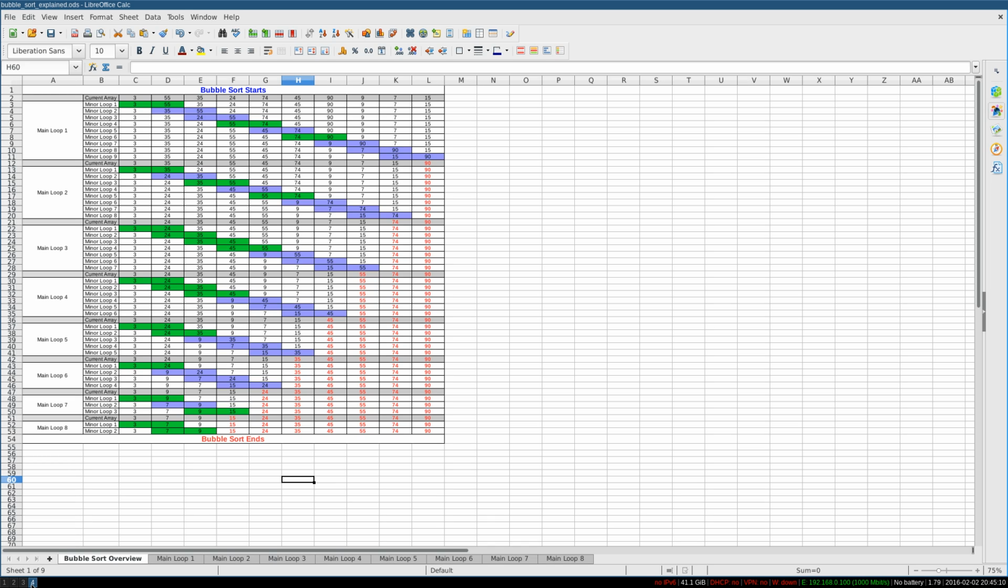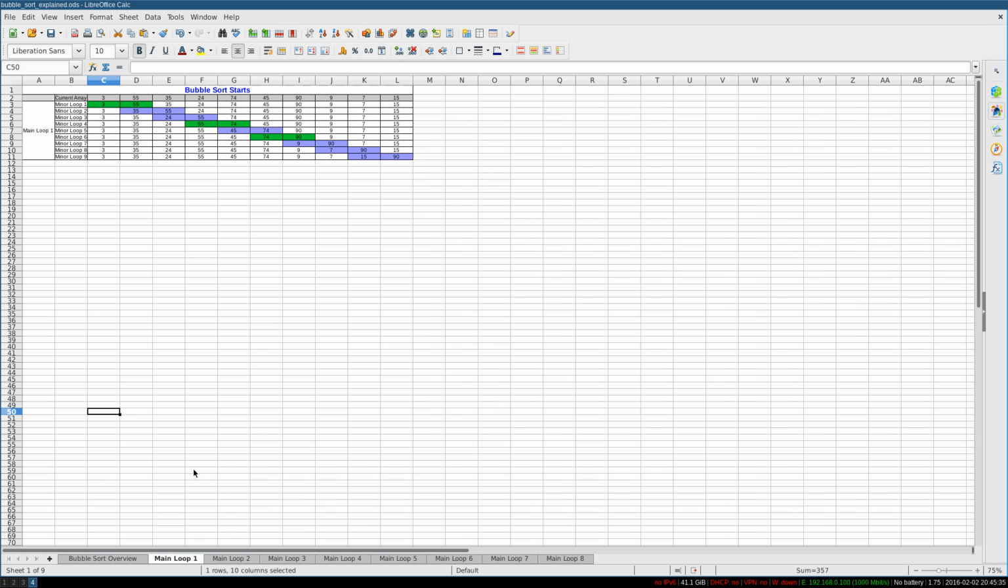But anyway, I'm presenting here bubble sort, and we can see here that we have this array. I might highlight that in bold for the first part. So we have this array: 3, 55, 35, 24, 74, 45, 90, 9, 7 and 15. Clearly not sorted. So we'll look at what bubble sort does to accomplish sorting. So this is the first part. We have a main loop, and we have a set of minor loops. And we also have the current array.